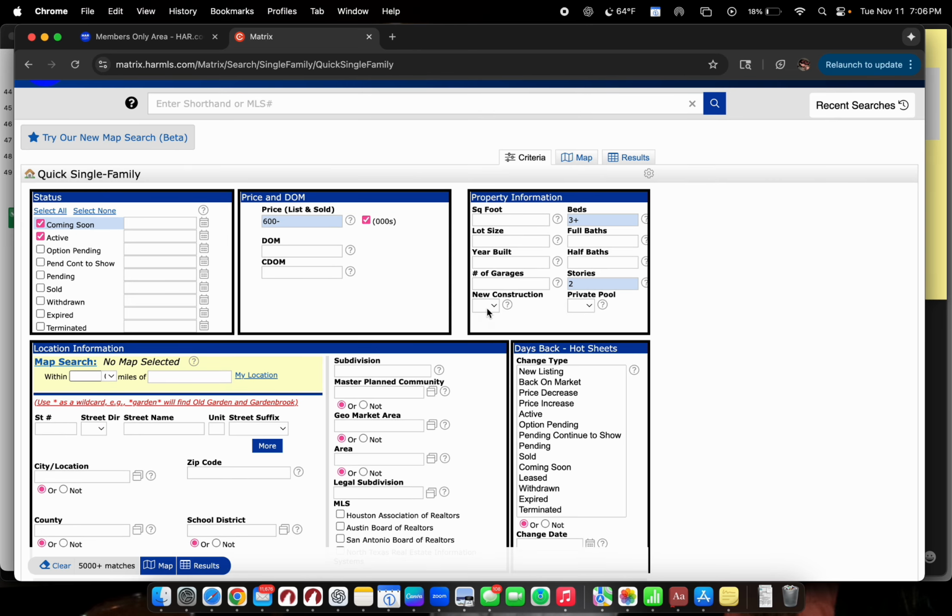And then it's also going to ask if you're looking for new construction. And again, this depends on your client and what they're looking for. But in this case, I'm just going to leave this alone. And then it's going to ask about a pool. You guys, this is very important. People are very specific if they want pools or not.